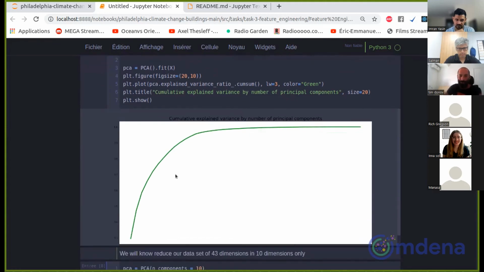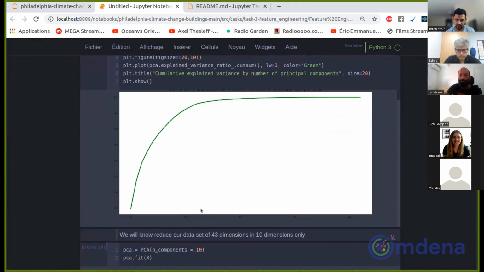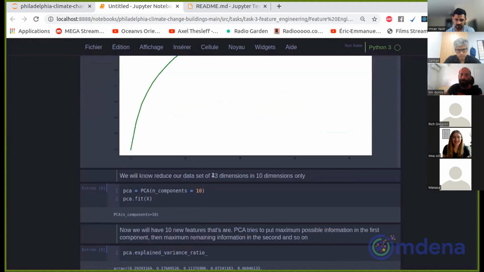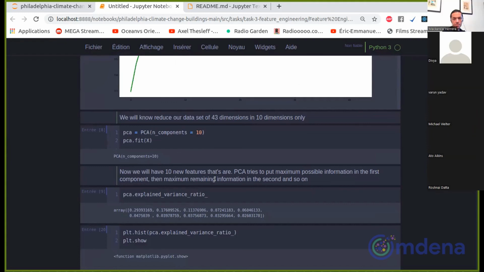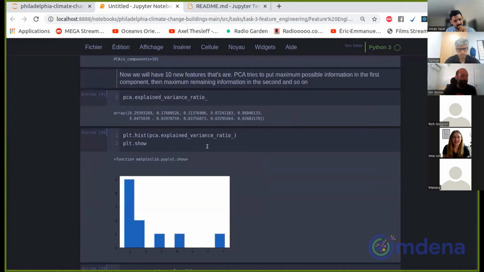So we have created a plot to understand how many dimensions we should reduce our space to. And after we know that, we reduce from 43 dimensions to 10 dimensions. And now we have 10 new features, but you have to understand that when we use PCA, we are not using 10 features of the data set. We are creating 10 new features, and the first one is the most informative, and it decreases quickly.